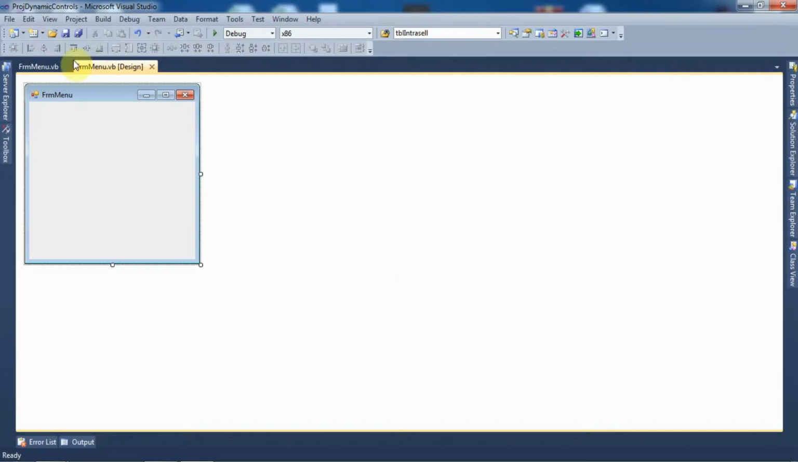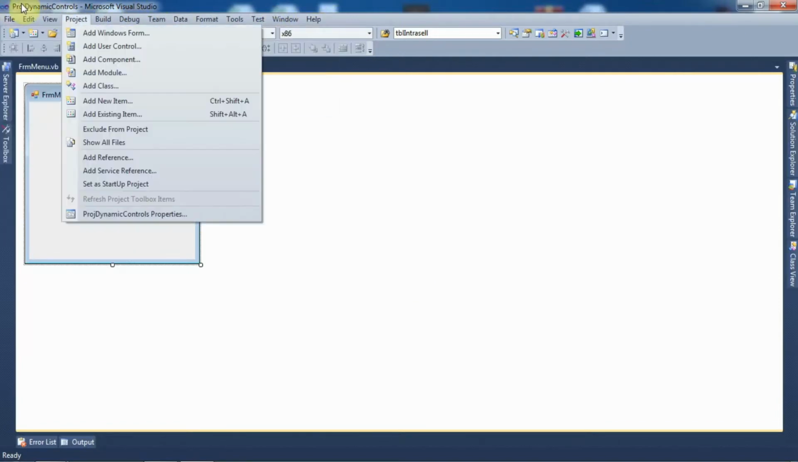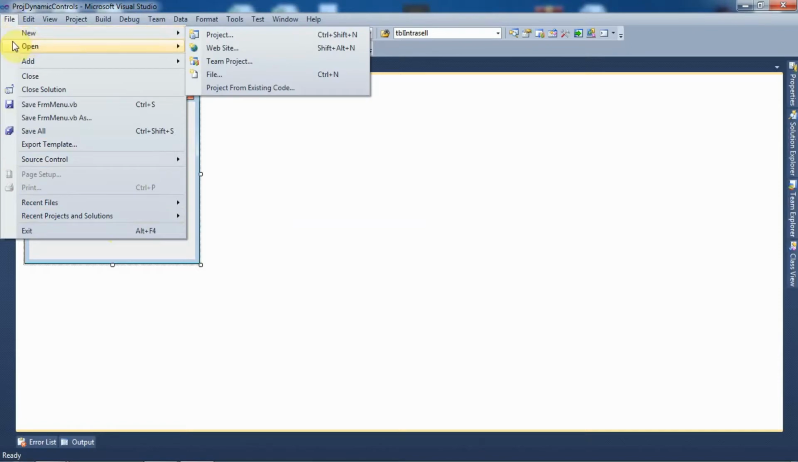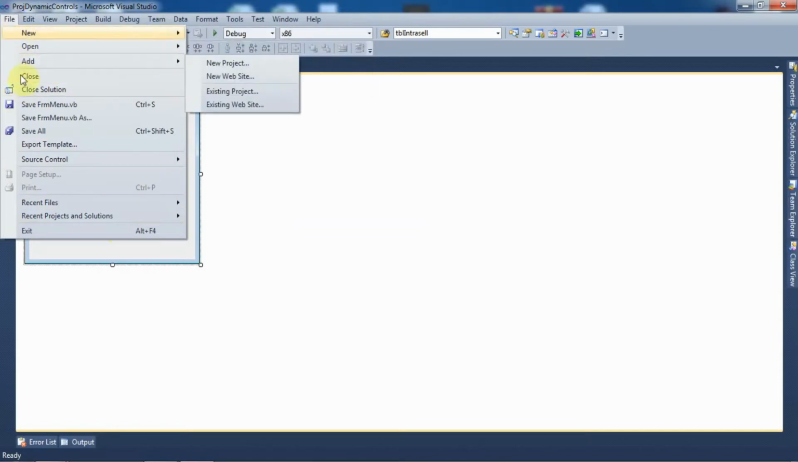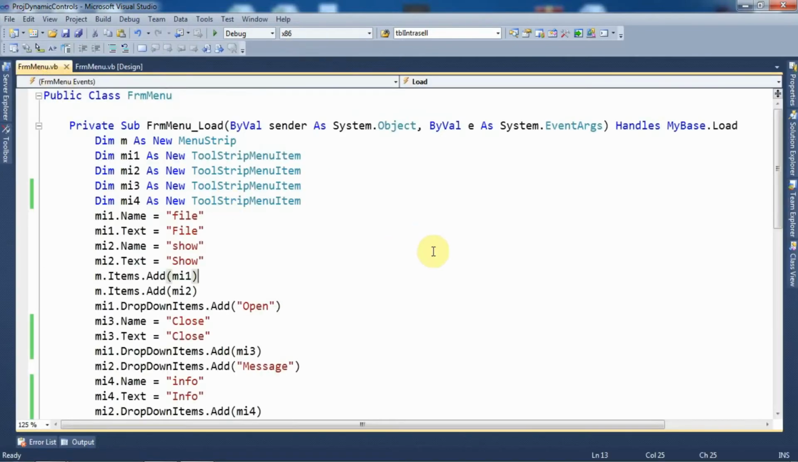For example, if we see, this is the menu control, File is the menu, and the things that pop up within this File menu are the sub-menus. That is, New, Open, Add are the sub-menus of this File menu. I want to create a similar thing like this. So for that, I have already written the code.